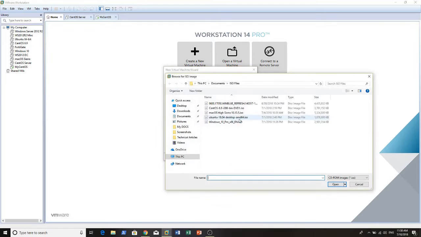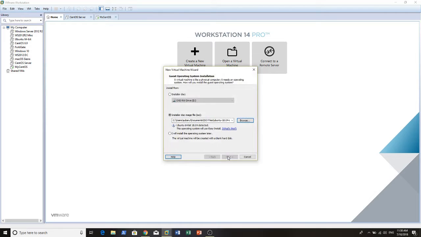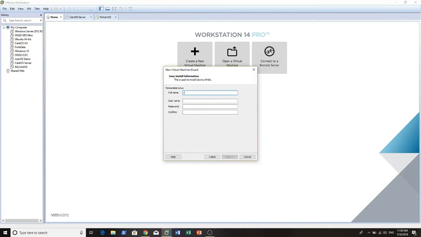Install disk image, Ubuntu. Full name, so Linux admin, for example. Username the same. Password, I'm going to set the password. Probably we'll need to do that later, but with the easy install, I think it's not required. Confirm. I already have Ubuntu installed, so this one I will name My Ubuntu Server. There you go. Next. So the same steps apply.